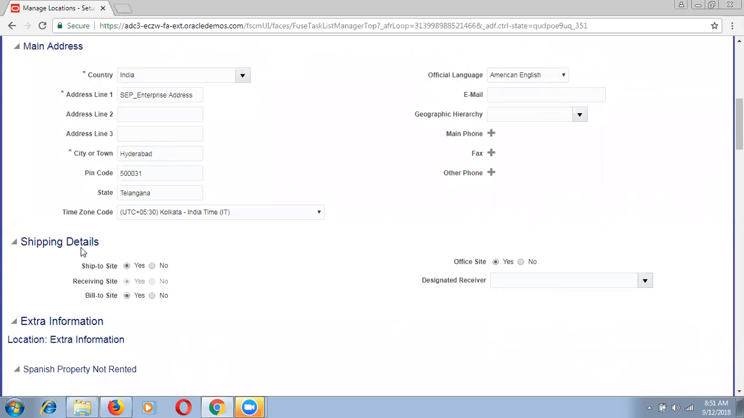That is the reason. By default, if you choose ship to site, it is going to be grayed out and it is going to be by default yes. Usually, this is a very common scenario. At least we need to receive office supplies also, like Xerox papers, computers, pens. At least we need to receive some basic stuff. So that is the reason. If you choose this location as a shipping site, then by default it is going to be a receiving site.